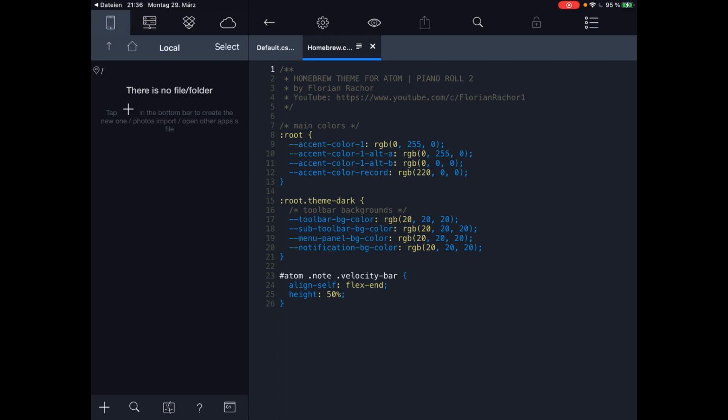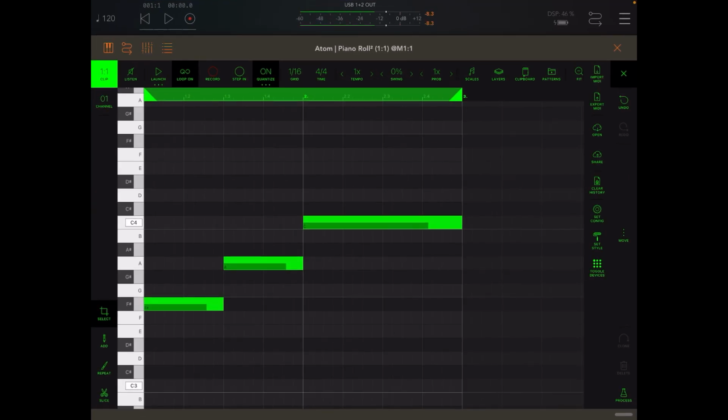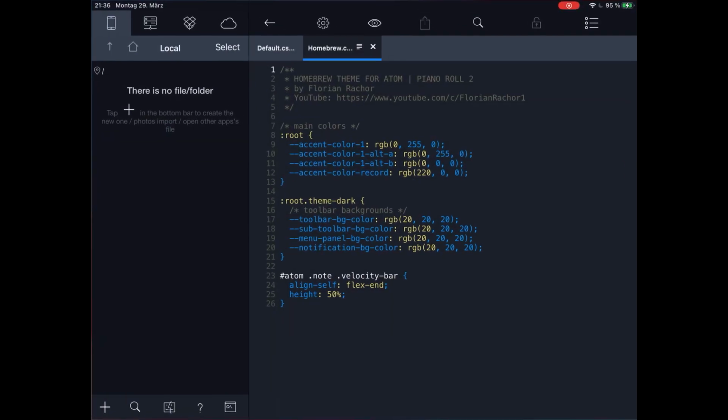Let's go back to my theme. So what you can see here is a lot of green, right? You see, the main color is green, the main text and the icons is green, the notes is green, etc., etc. What does green mean in CSS?